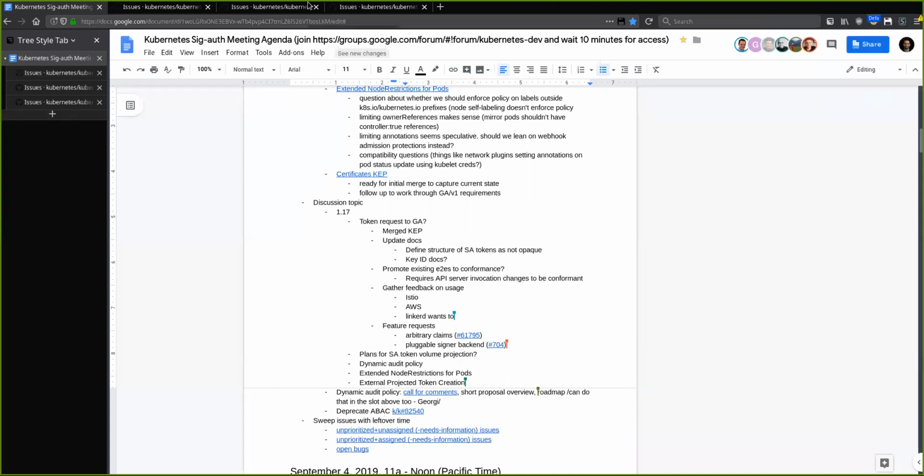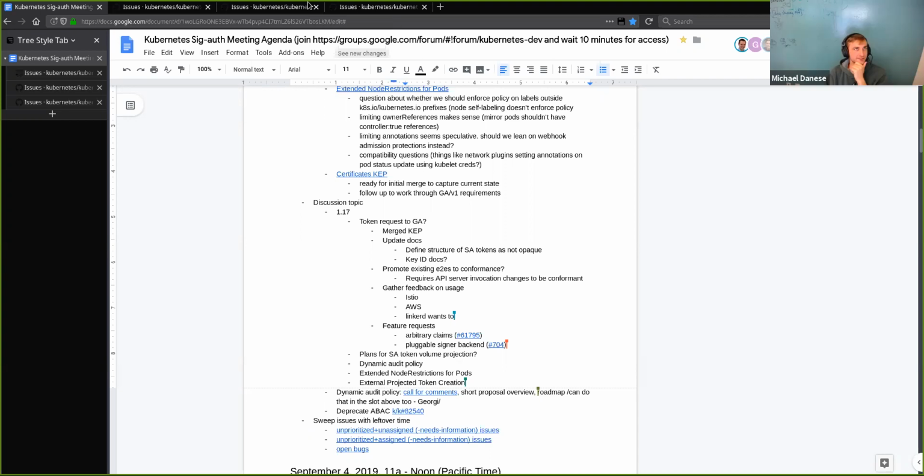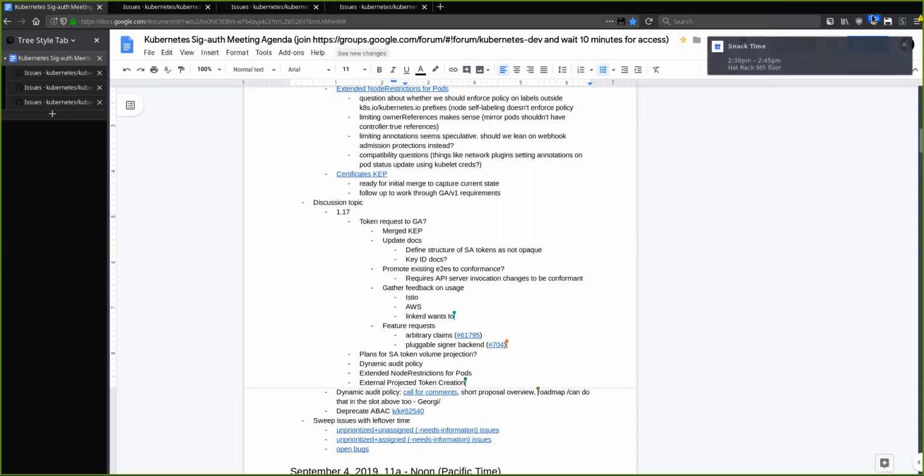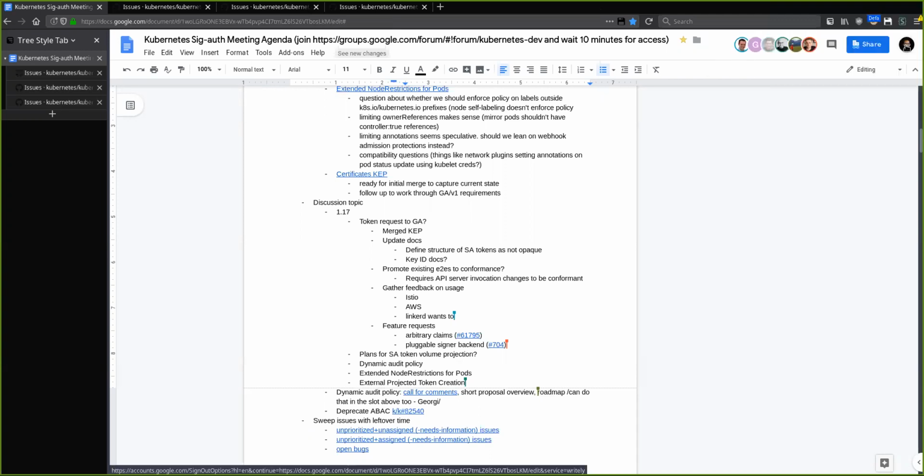Cool. And with the token request feature, I think the primary problem that we have today with how it's implemented is that at least the provider uses its own service account, not necessarily the service account of the pod that it's servicing. Does that make any sense? Yes. So ideally it would be the pod's service account. And so would this allow us to do that?